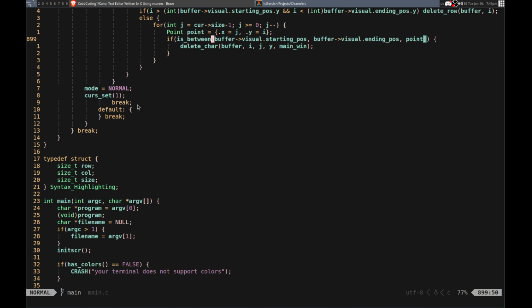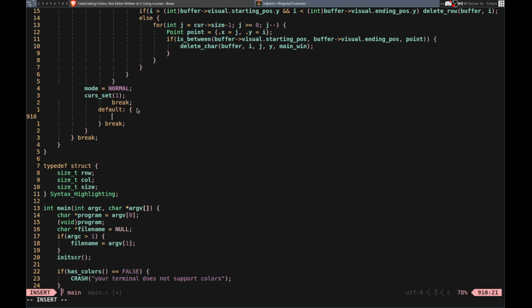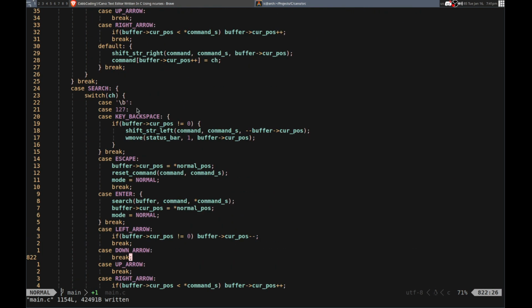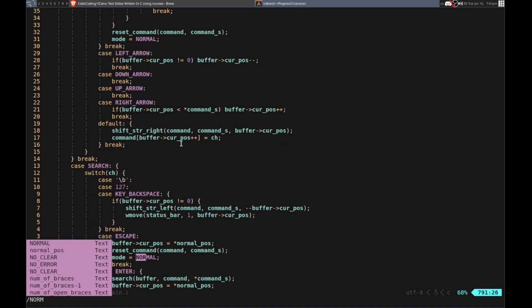In the default, excuse me, I'll call something like handle motion keys, and pass the buffer and whatnot in there, and then I'm going to do the same thing for normal.